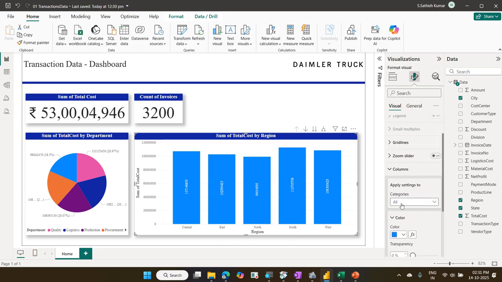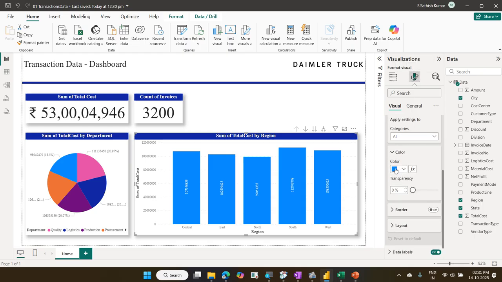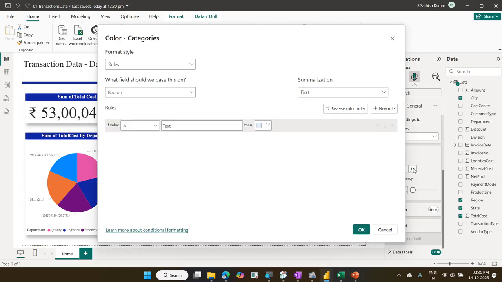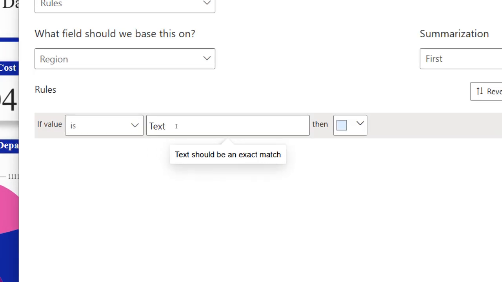FX. Select this column chart. Go to format. Go to columns. Under columns, color. Click on FX. It's region. If the region is what? So let us say something. I will say south, for example. It's case sensitive.